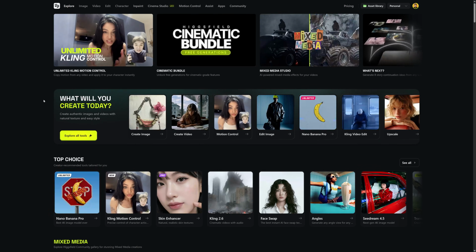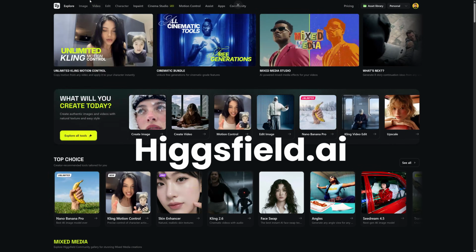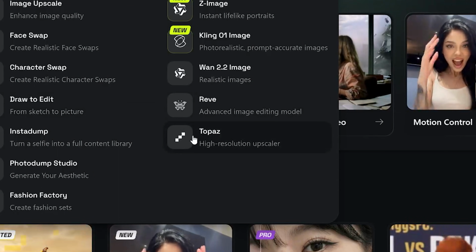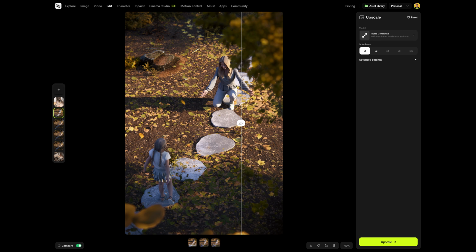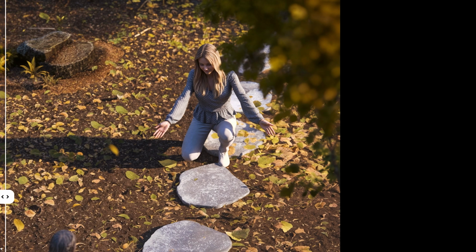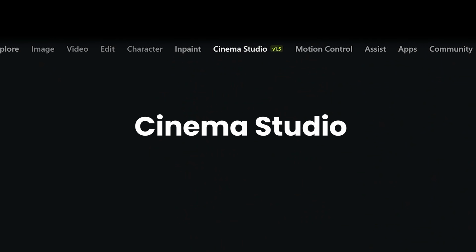Now, I will take this image to a website called Higgsfield. Here they have multiple tools in one place, but I'm going to use Topaz Image Upscaler. Here's why this is crucial. The 3D people in your renders, even though they work fine for static images, they still look fake. Now, with the new upscaled image, we can take it to a new feature inside Higgsfield called Cinema Studio.